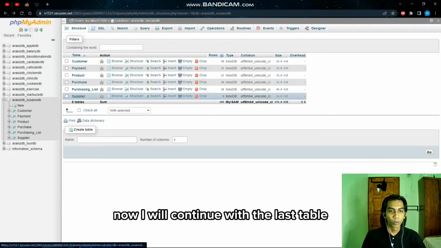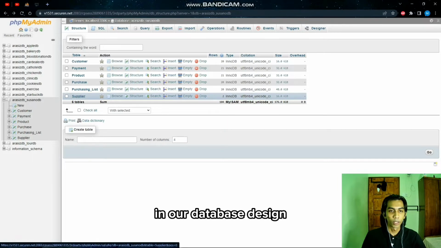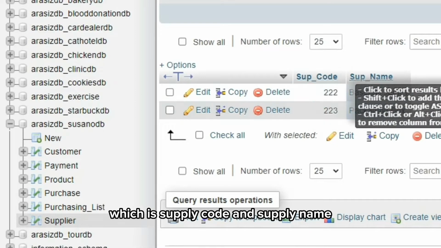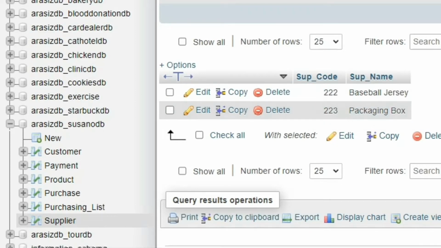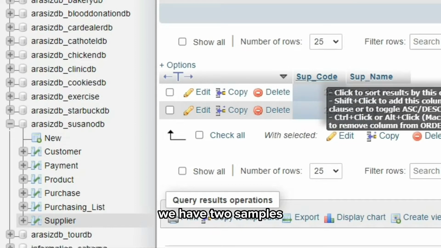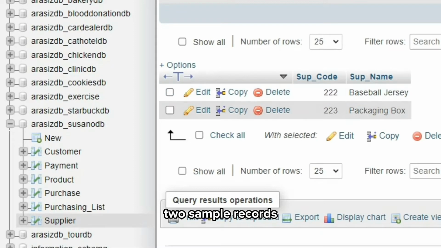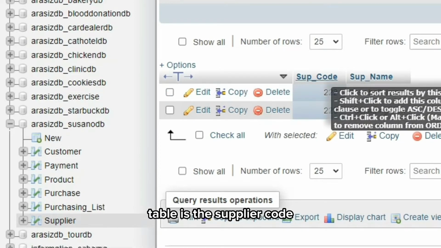Now I will continue with the last table in our database design, which is supplier. For supplier, we have two attributes, which are supplier code and supplier name. For supplier code, we have two sample records, and for supplier name, two sample records. The primary key for the supplier table is the supplier code.